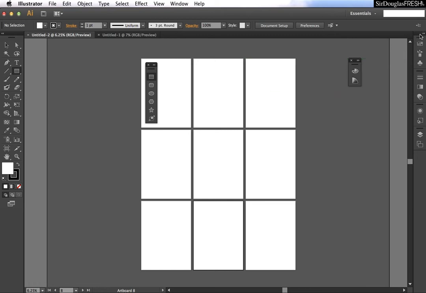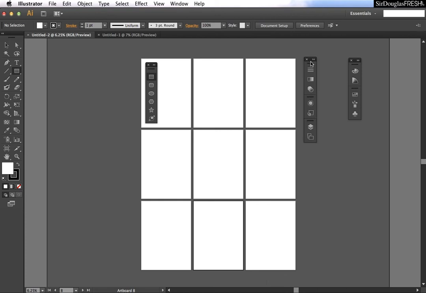It's important to know that this one on the side, the big one that comes by default, is not unique. It's not special. It's just a couple snap together panels. And you can create your own. You can delete the whole thing if you want. You can pretty much do whatever you want with the workspace.